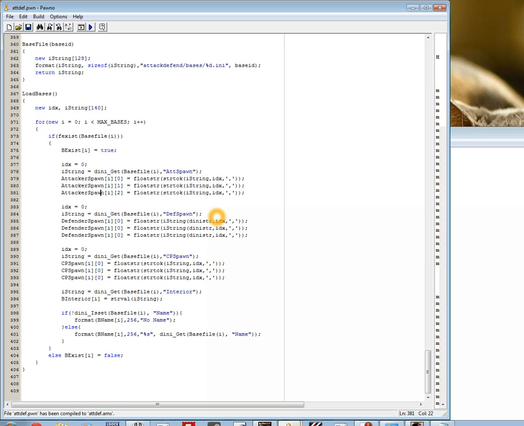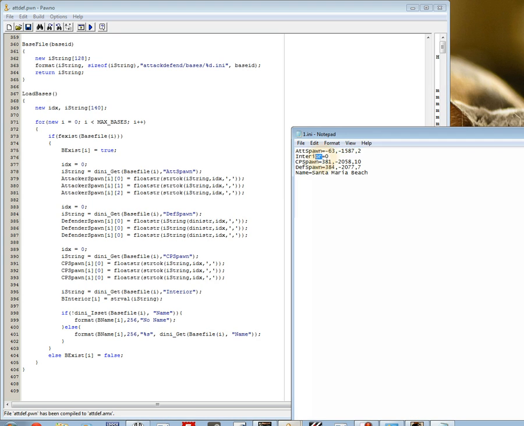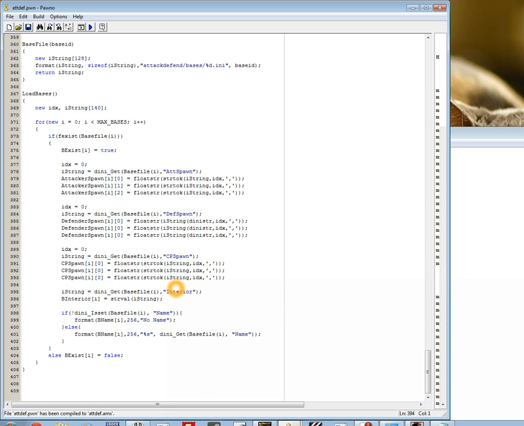Again for defender, this is for the CP spawn we get, and for the interior. So this is our interior. Type I string DINI get from base 1, we get interior, and then B interior I for that base equals string value. So we want to convert this I string to a value, to an integer. For that you type strval, a string value, and then I string.